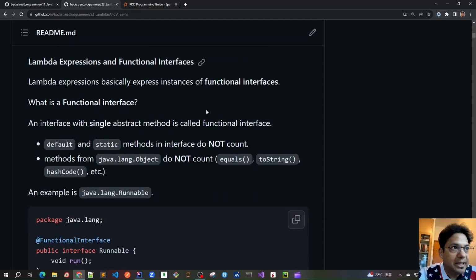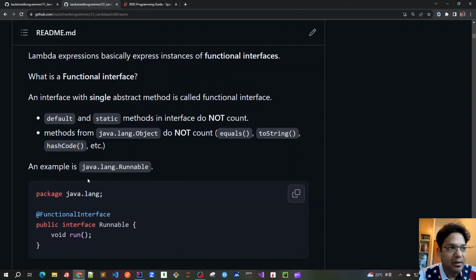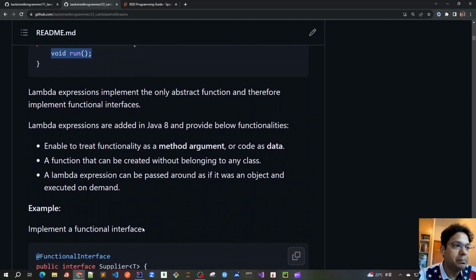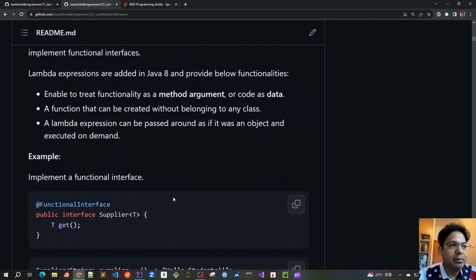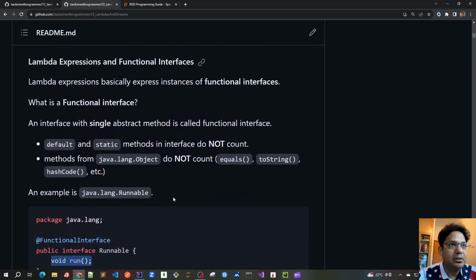In Java, lambda expressions, which were introduced in Java 1.8, are basically instances of functional interfaces. Functional interfaces are those which have only a single abstract method. They can have several default and static methods, but only one single abstract method. For example, we have the Runnable interface, in which we have only one abstract method, void run. Similarly, we have Supplier or Consumer or whatever. There are a lot of functional interfaces available in the Java API, but the basic idea is that a functional interface has only one single abstract method. And lambda expressions are basically instances of functional interfaces.